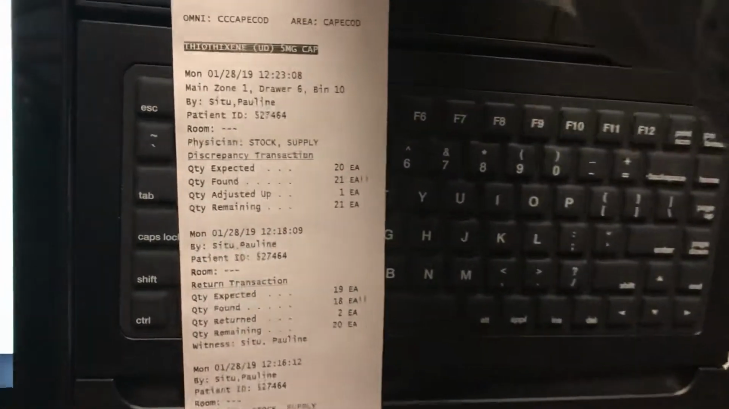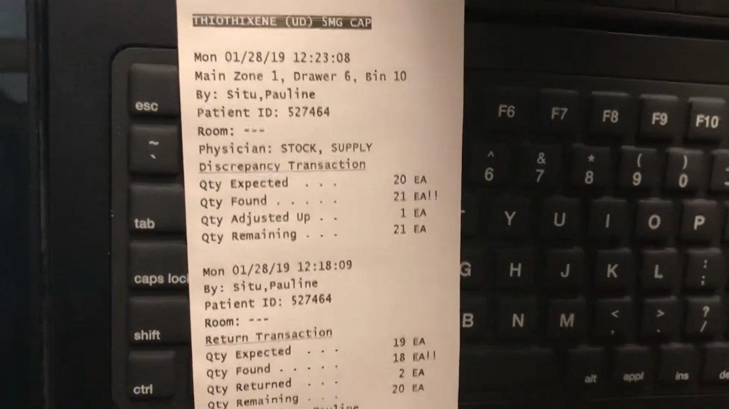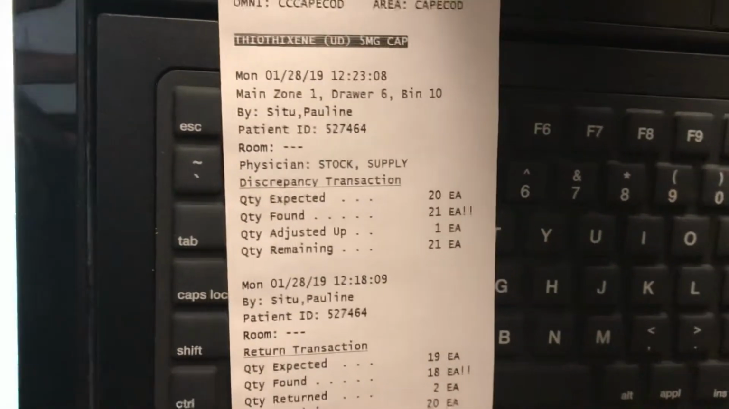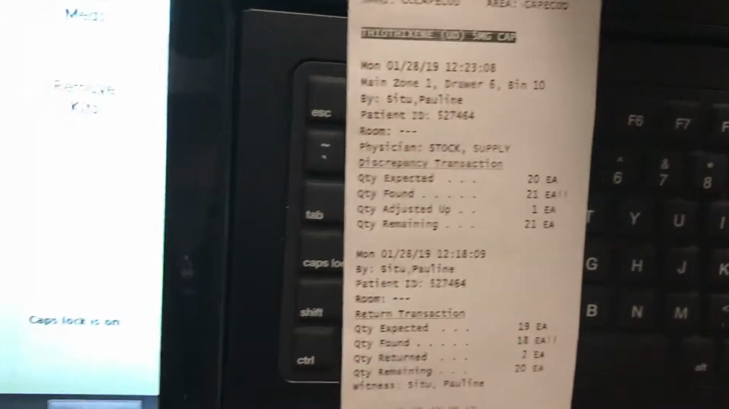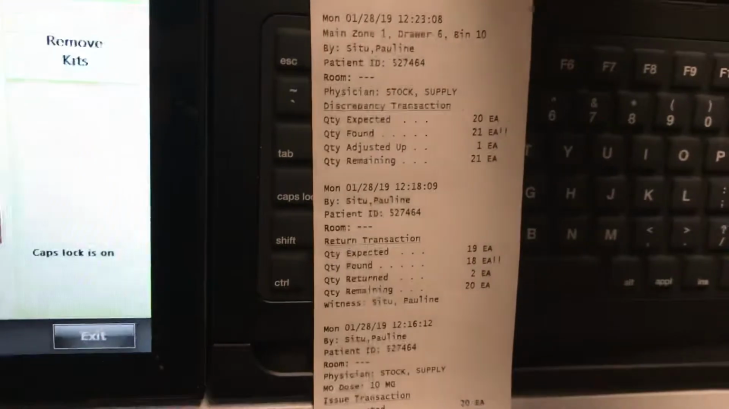This comes up because it's saying prior to me entering this bin, there were supposed to be 20, but I said there was 21. So clearly something's wrong. At this point, I would just return all the meds to the bin, don't give it to the patient, just return everything to the bin to figure out what was there.